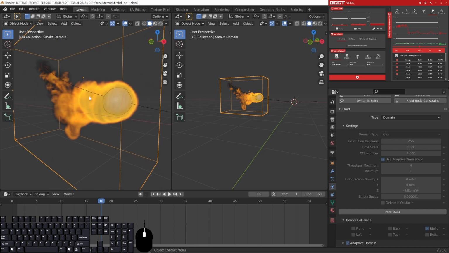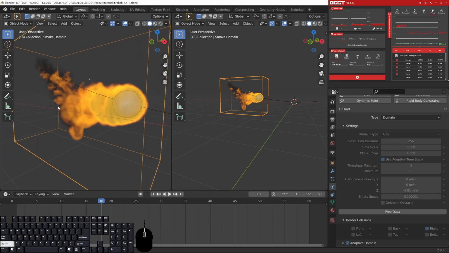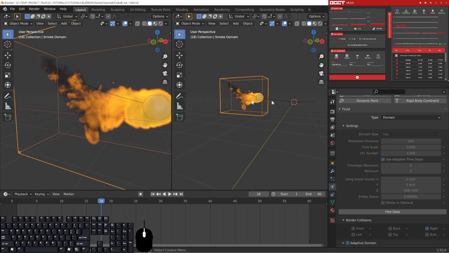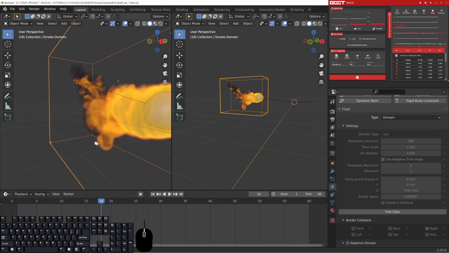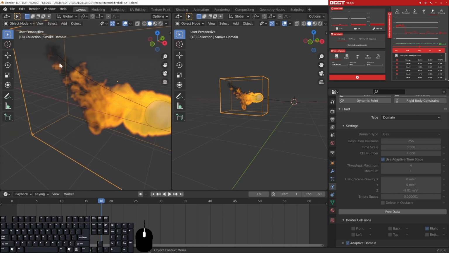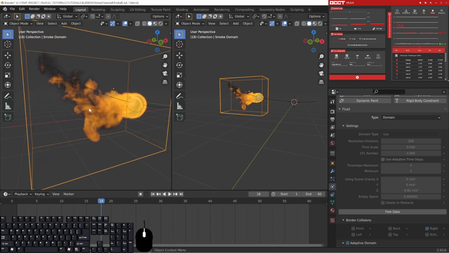But you're also going to increase the amount of RAM that's being used and the amount of space being used on your computer. So sometimes it's better to keep it low, like this 256 here is actually a pretty low number, and then use a different method to increase the detail level of your smoke simulation.